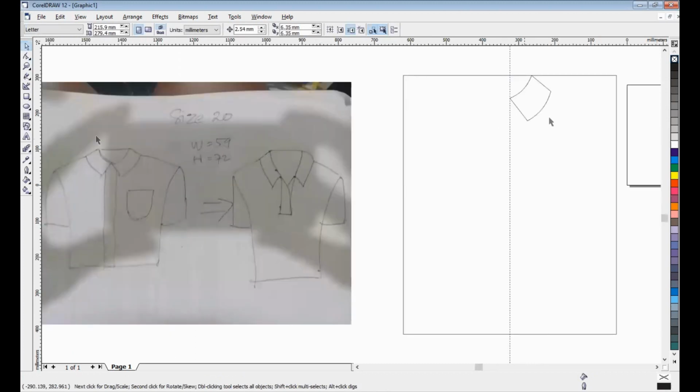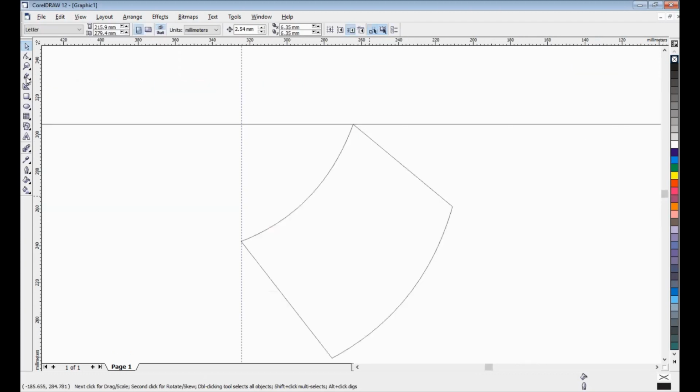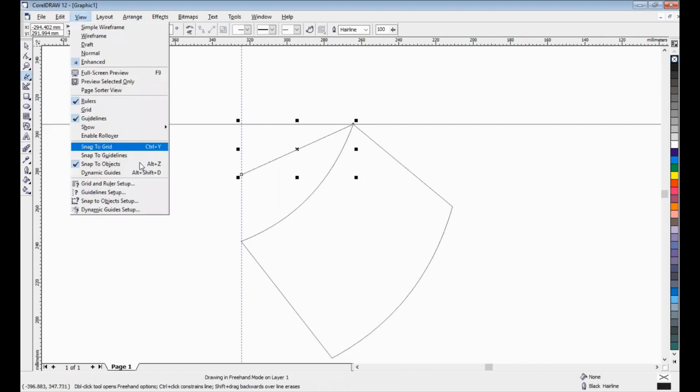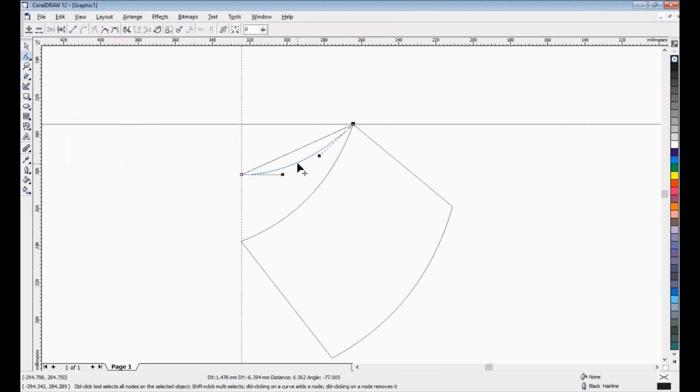Okay, this one, yeah, this one. Okay, remember we can use snapping. Snapping to object or snapping to guideline, but in this case I use snap to object. Okay, this to curve. Get this.